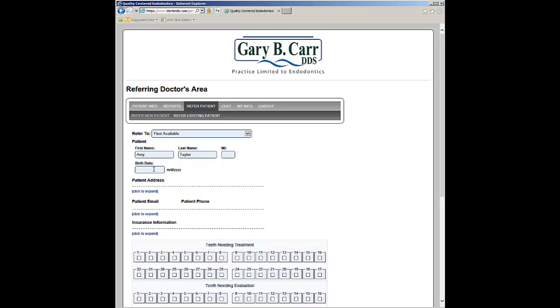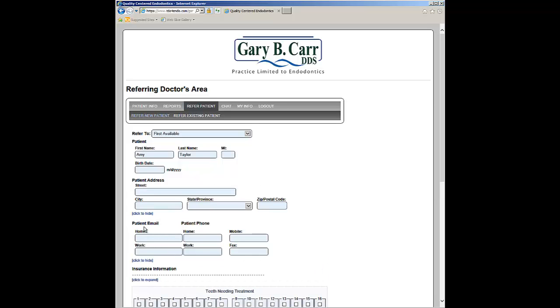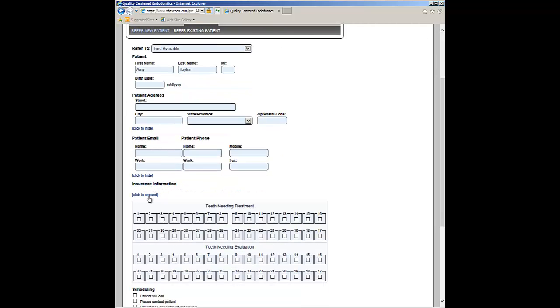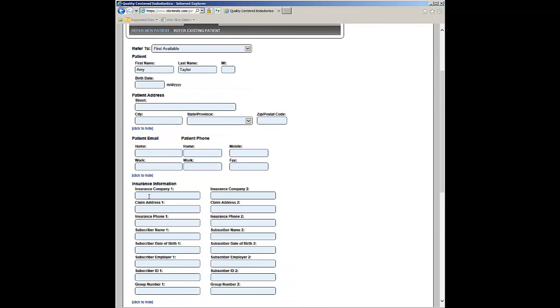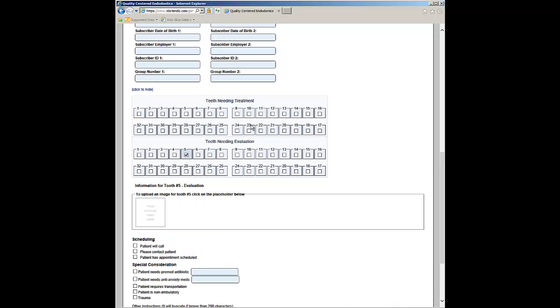However, if you wish, you can also enter birth date, patient address, email and phone information, insurance information. The next section that shows up is which teeth you wish the endodontist to look at. You can enter a tooth needing treatment or evaluation or any combination of the two.